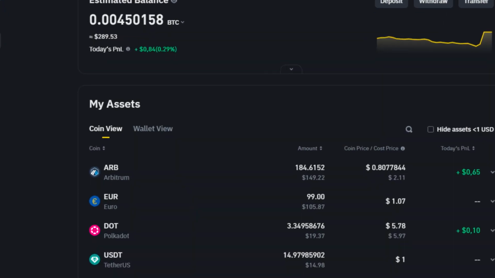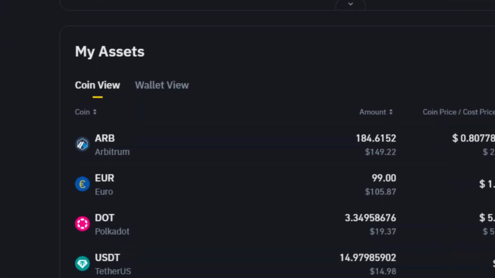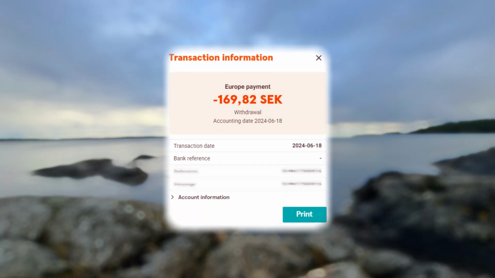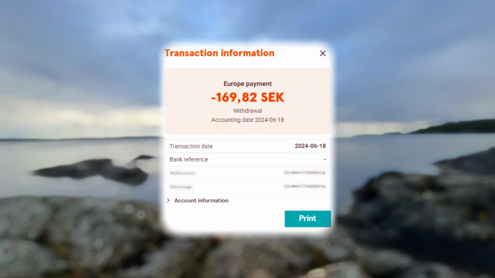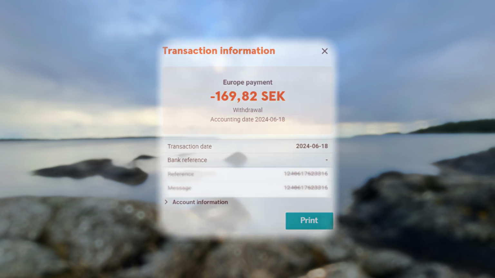Now wait 1 or 2 days and you should see your deposit appear on Binance. And as a side note, I did pay an additional 15 euro fee because of my bank's policy, but I believe that this differs from bank to bank.